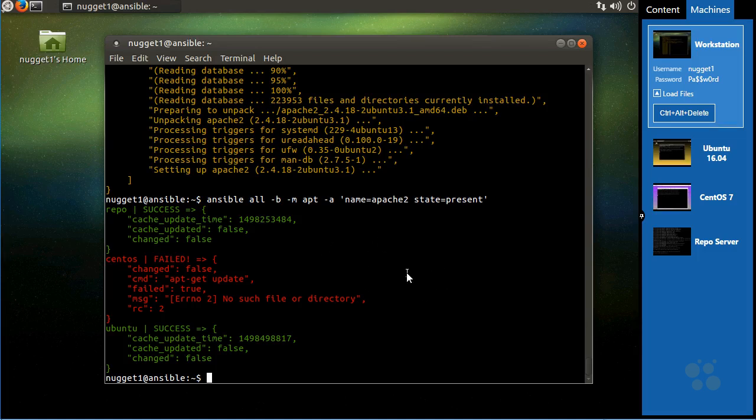We can also do that with yum. There's a yum module as well. Ansible all -b -m yum. The action we want it to take. This format is the same. Name equals, however, it's not called apache2, is it? It's called httpd. And we want that state to be, we could say present, we could say absent if we want to remove it, or we could say latest. What latest will do is not only will it install it if it's not there, but it will update it if it's there with an older version.